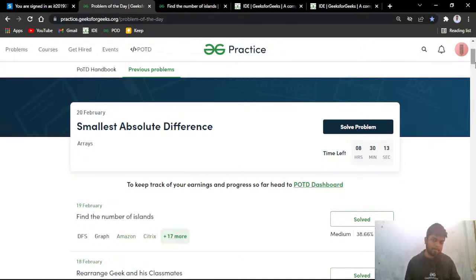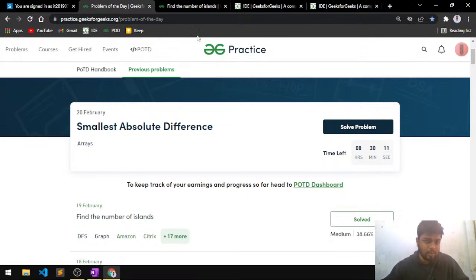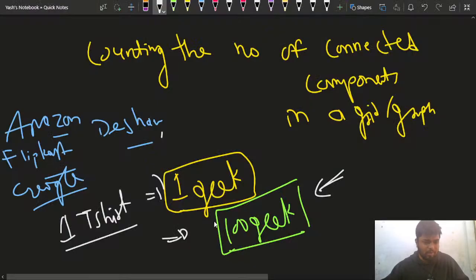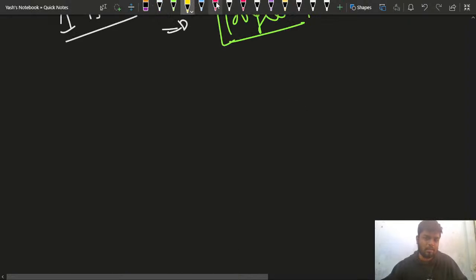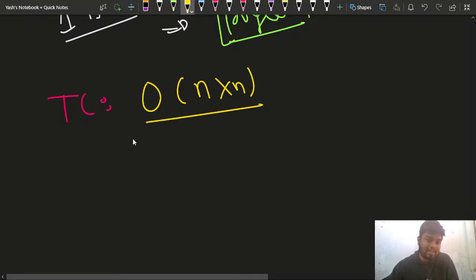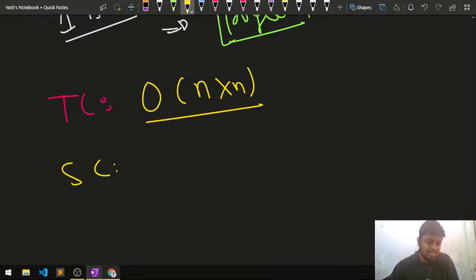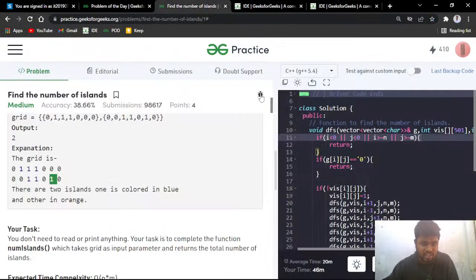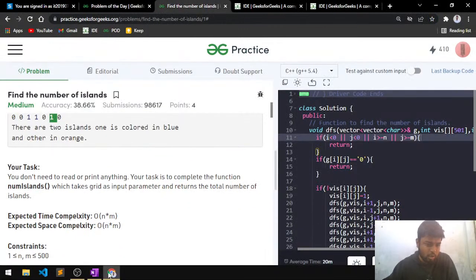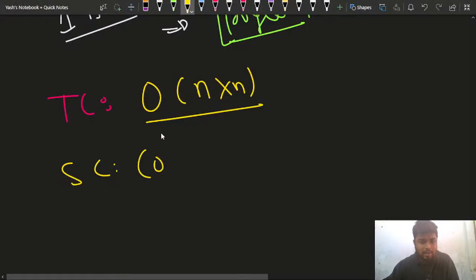So this was it from my side for today. And as I told you, let me discuss the time and space complexity as well. The time complexity for this approach, since I am iterating every node exactly once, because I'm keeping a check whether I visited it or not, will be order of n cross m. And the space complexity, since I am calling it using a DFS kind of approach, and also using a visited array, will also be order of n cross m.